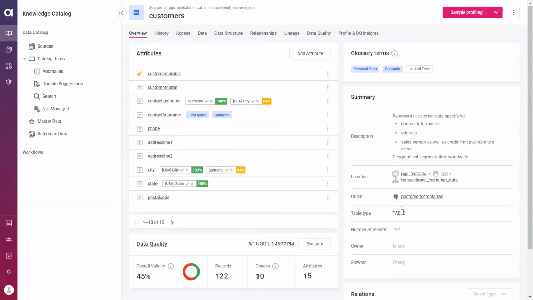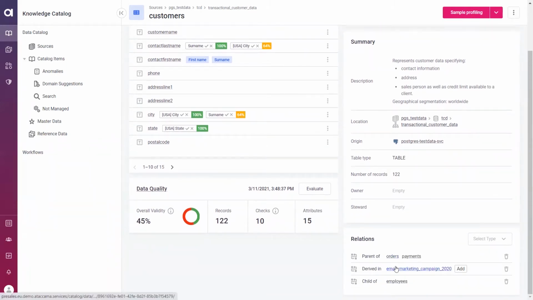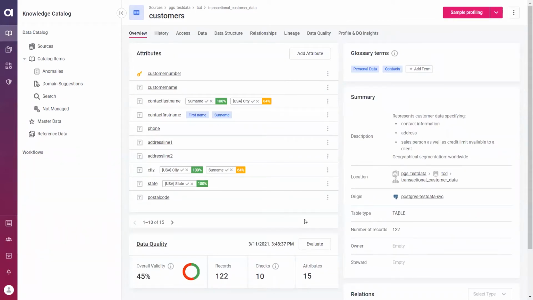You also can then view the different relations that this data set has with other data sets. So customer table here is a parent of payments and order, is a child of employee table, and has a derived relationship with the email marketing table. You can also create and establish different relationship types, and this is fully configurable. And then you can also check the aggregated data quality for this data asset, as well as some other details. Most of this metadata has been captured or generated by Ataccama ONE automatically. And I think it's also worth noting that this screen is configurable, so you can decide to add some of your own metadata here or even change the layout.